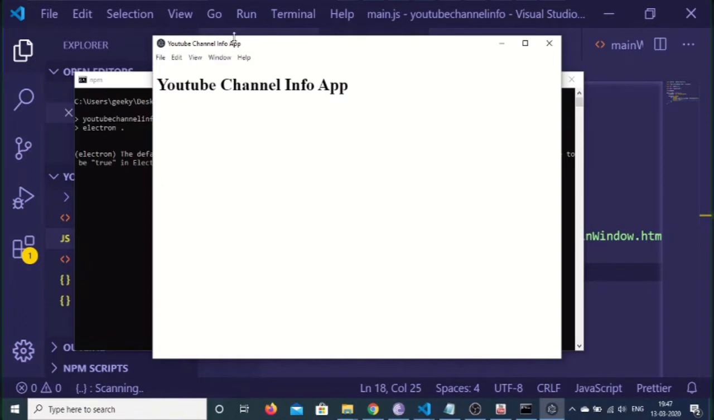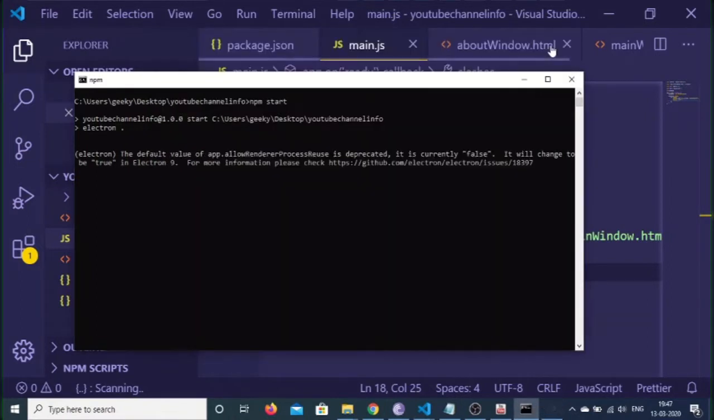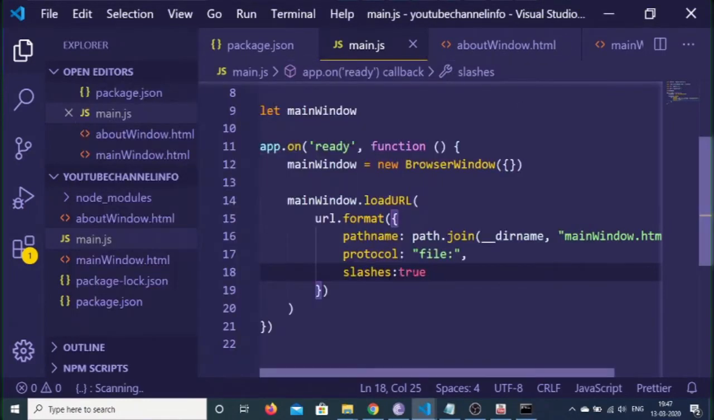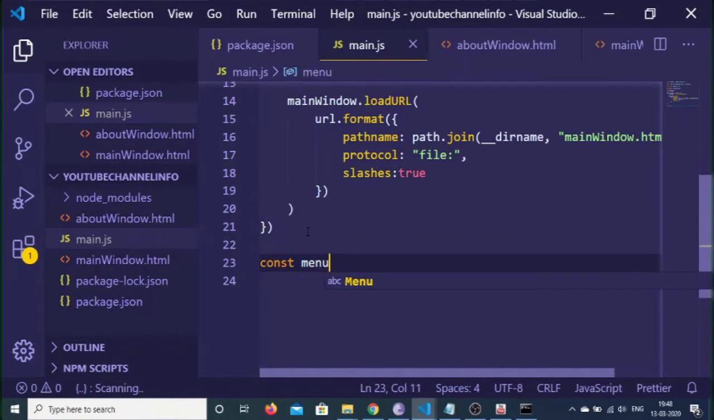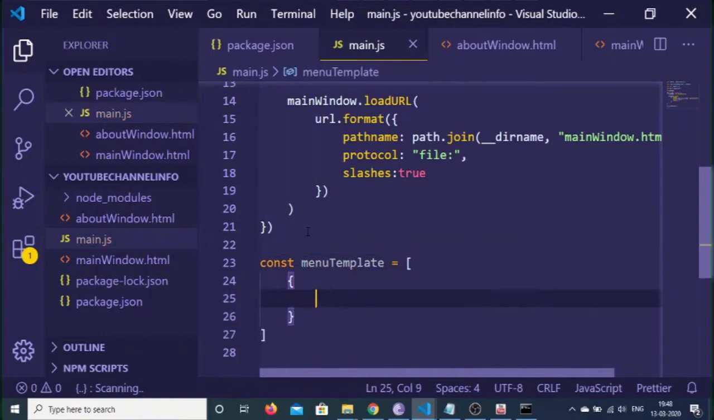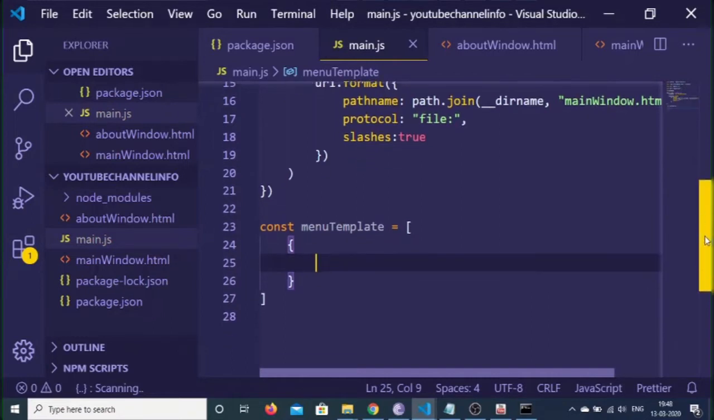Now guys, you will see the default menu items appearing here on the screen, and now you will see how to add our custom menu items to the Electron application. So first of all, let me just quit this, and here we will be defining a simple variable which will be menuTemplate. This will be an array, and inside this there will be a set of objects as menu items.